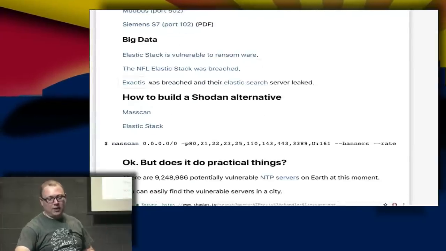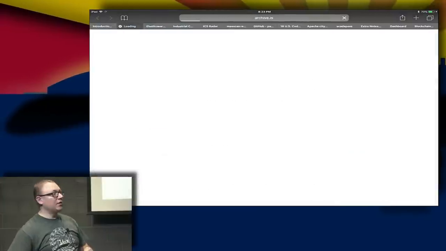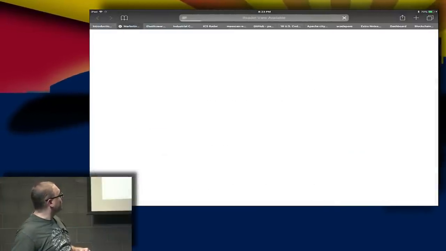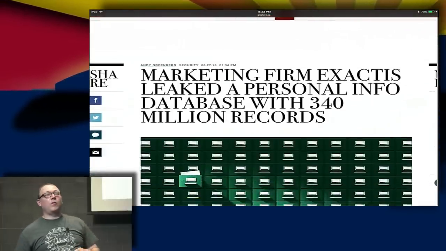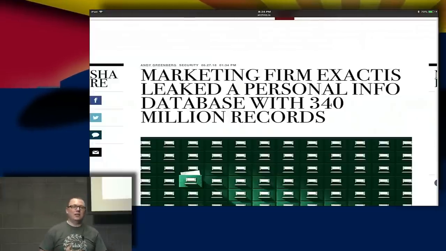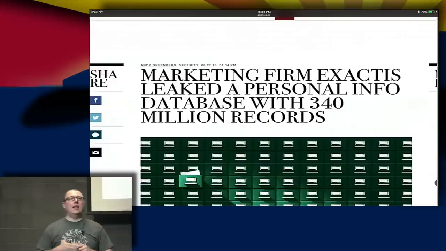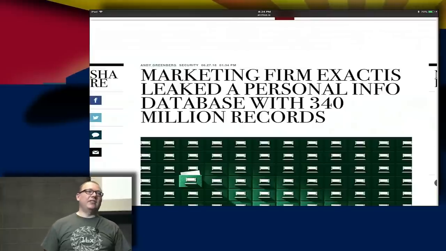And then how about, anybody know about the Exactus breach? Let's see if this one loads up. 340 million personal records for people here within the United States, all leaked by Exactus off of an open Elasticsearch server. All U.S., 340 million population. Yeah, it's the entire U.S.